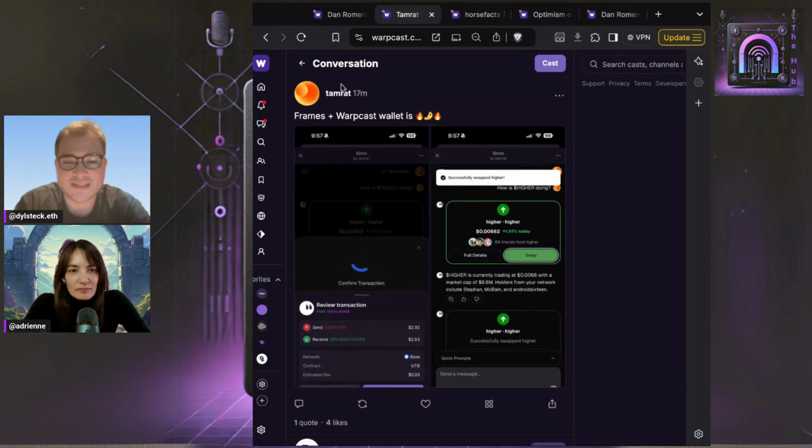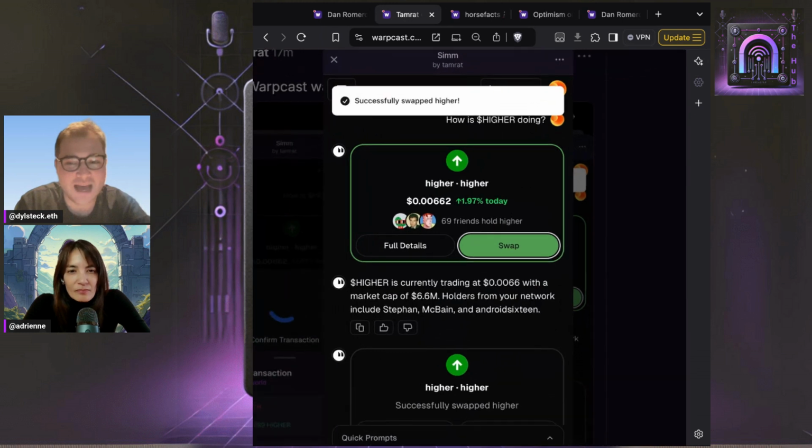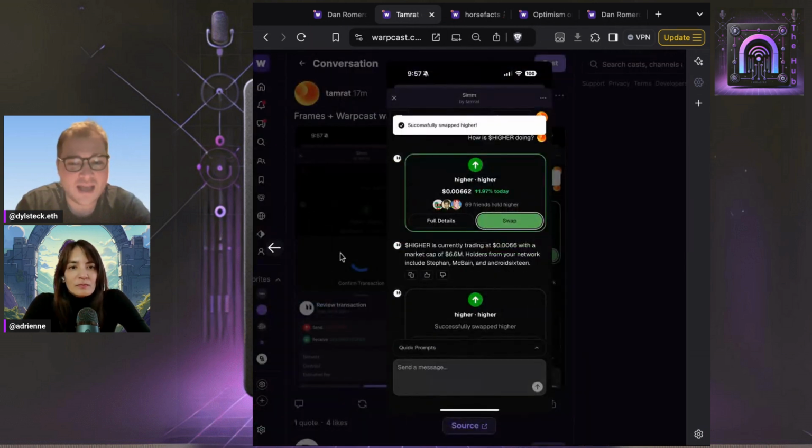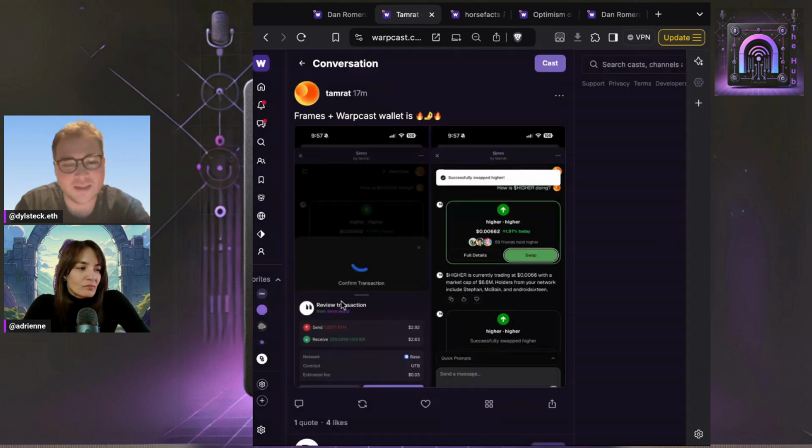This tool Sim seems like another on-chain AI tool from Tamrat, who I know is a great developer. Oh, look at this. He asked, how is Hire doing? This is something I find really cool. It shows you the price of Hire, how many of your friends own it. You swap it, and then with the Warpcast wallet now, you're confirming directly with it.